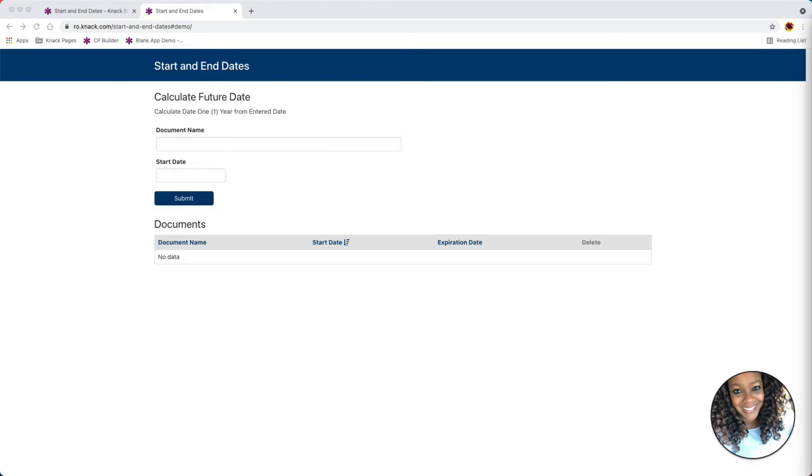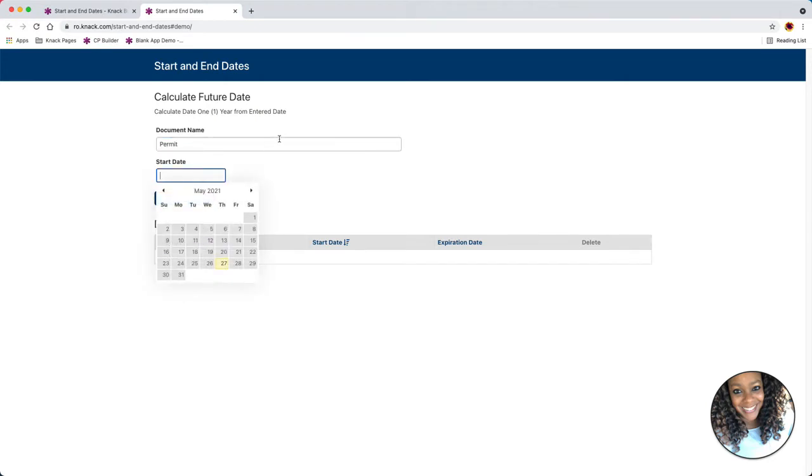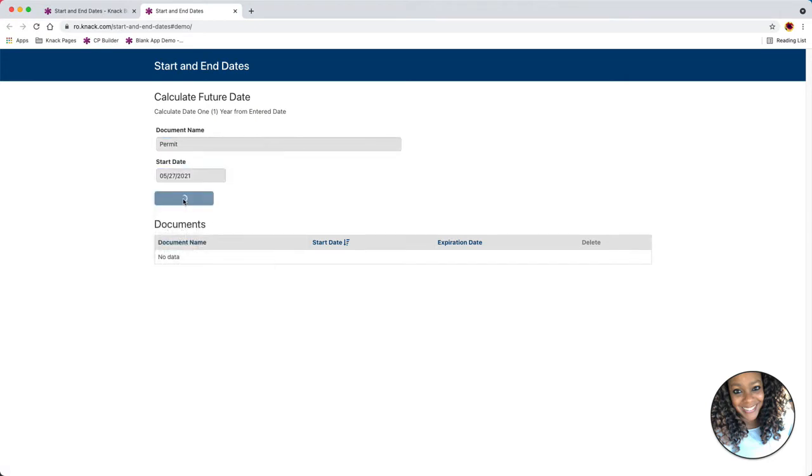Today I'm going to be showing you how to automatically capture an end date. Diving right in, we are taking a look at my document manager. Let's say I'm entering in documents that have a start date and an expiration date. Let's go ahead and enter an example here, and I'll use today as my start date.